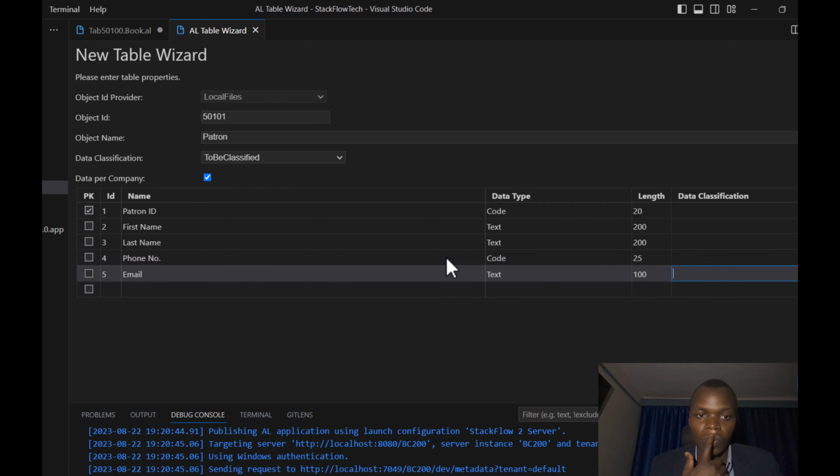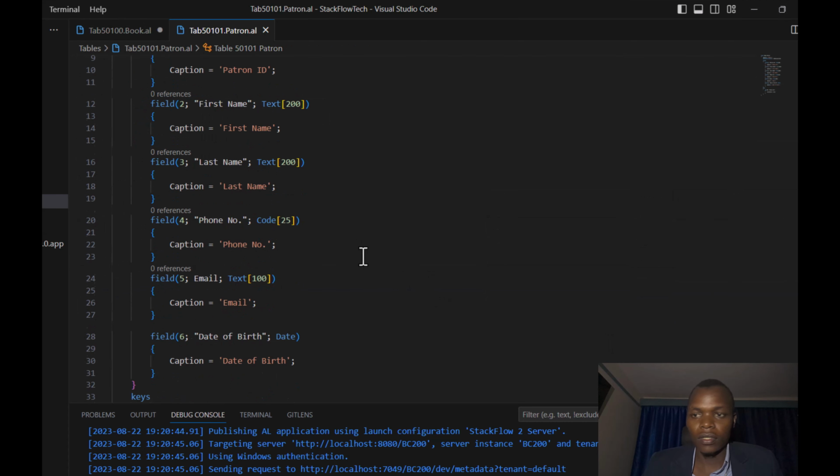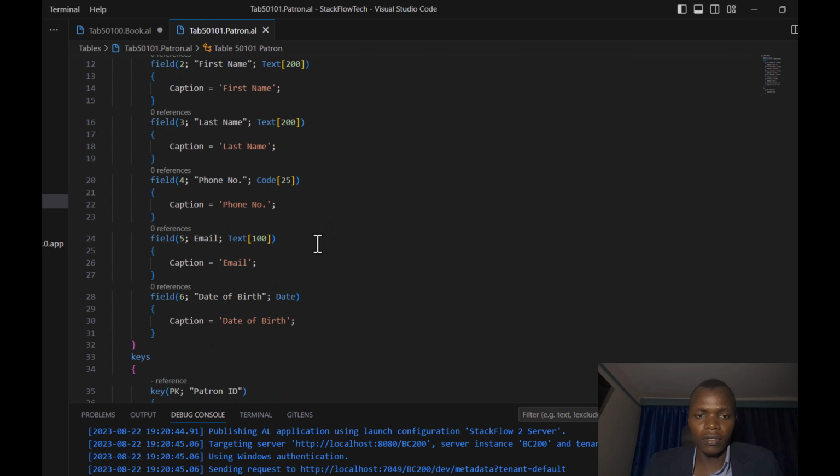And then what else will we need? Maybe date of birth so that it can help us find the age. So this one will be date. And for date, you don't need to mention the length. So that's it for our second table. Click finish. Then you realize our table is created successfully. It's clean. There are no errors.